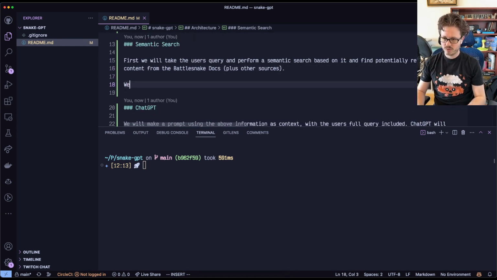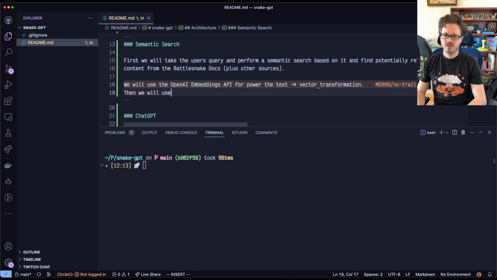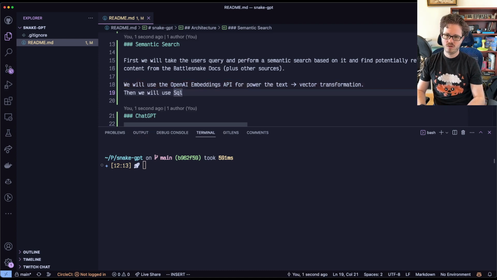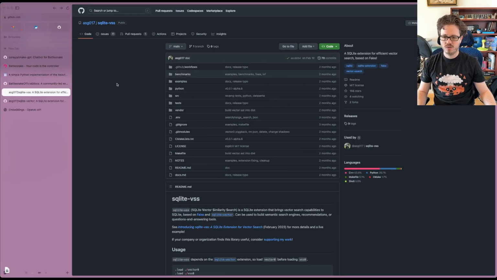For the semantic search, we will use the OpenAI embeddings API to power the text to vector conversion transformation. Then we will use SQLite and this SQLite vector similarity search plugin.